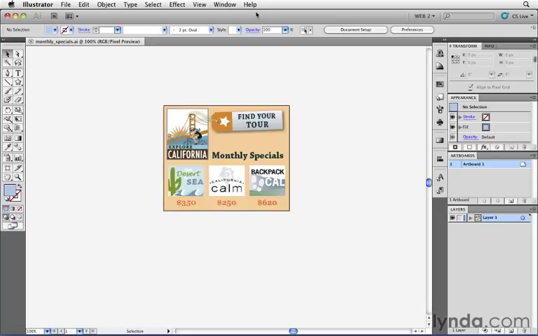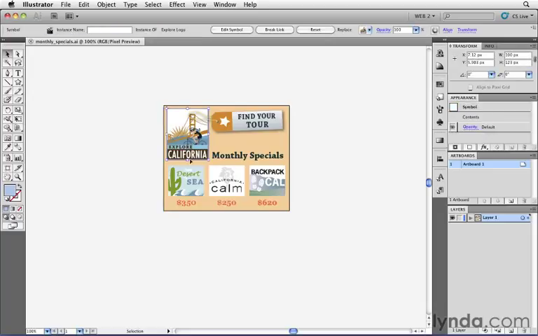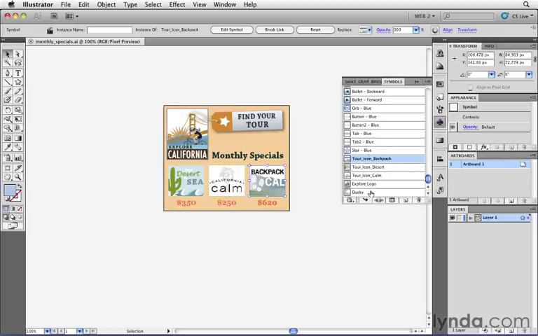So let's take a few moments here to actually take a look at symbols inside of Illustrator and how we can set some settings in place that we might use later on inside of Flash Professional. Now inside of this file called Monthly Specials, I already have some artwork that's been converted to symbols. For example, the logo here is a symbol, and each of these logos are also converted to symbols. Let me open up my symbols panel here so we can take a look at these.